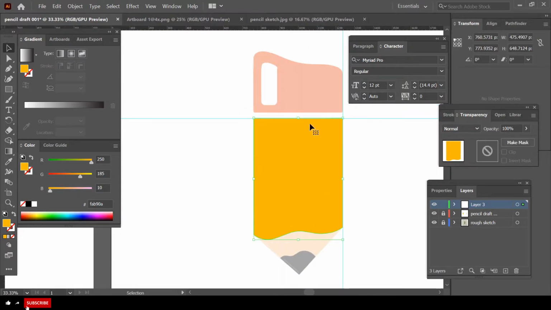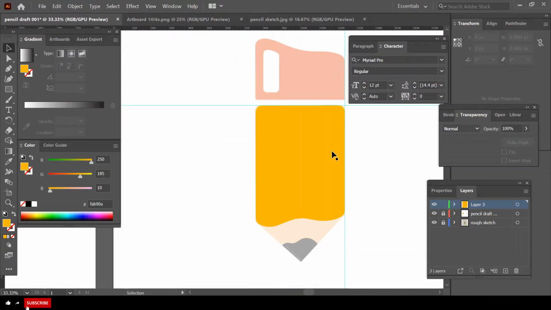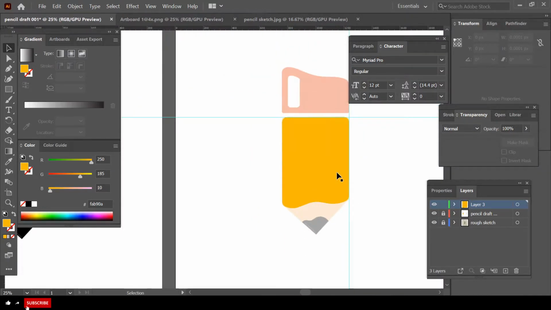So now to make the corners rounded, I'm going to select this one, and you can see these highlighted points. If I click and drag from those edges, you can see how it turns into rounded edges or corners. Cool. So we are done with the first main part.